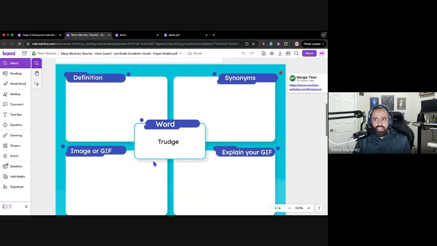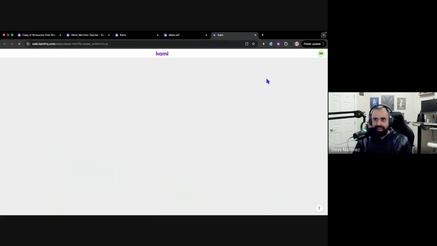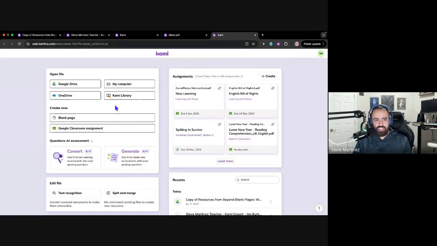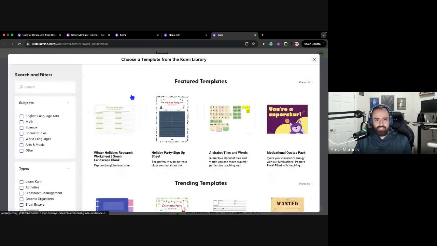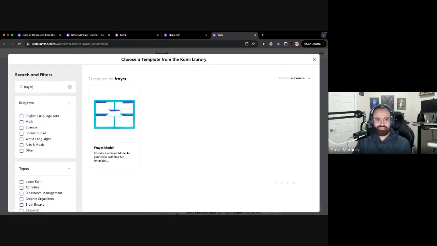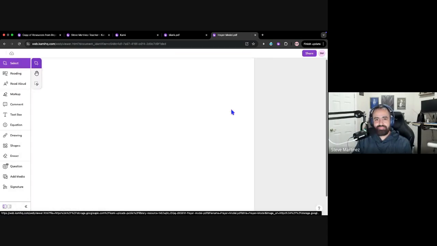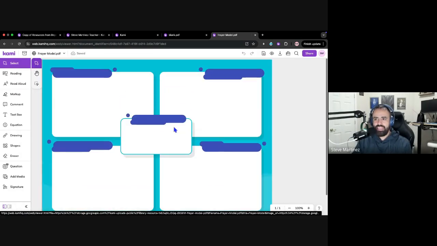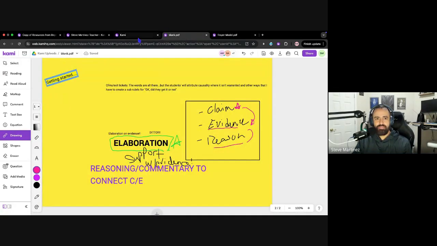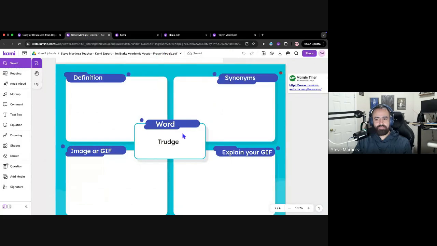This right here is just a strategy. Now, this is just a Venn diagram. And again, the way you get to the Venn diagram from the Kami libraries, you click on the Chrome extension, you click on the library. I said Venn, I meant Frayer, sorry. So you click on this one. And so boom, that's how you get to it. You can split and merge and duplicate it. And you can do whatever you want with this, right?